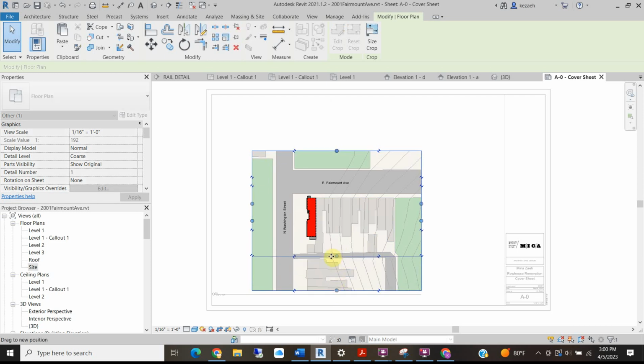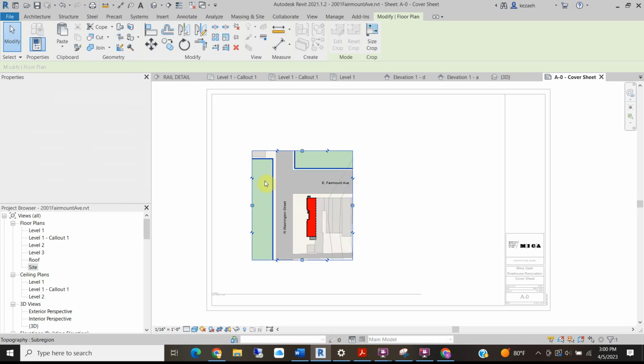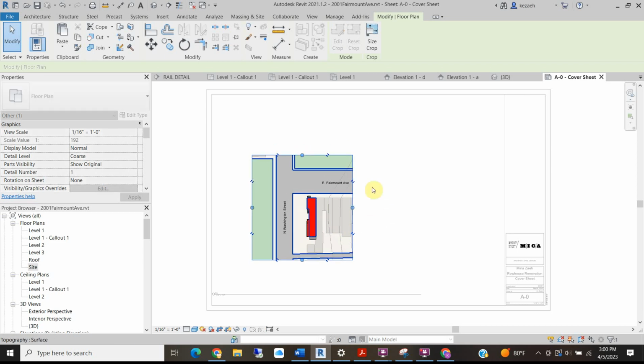So I'm just kind of seeing maybe the alley behind us, maybe a few of the houses across the street. So this is a much tighter cropping than we initially had, but that feels okay to me. Maybe I'll come over one more house.